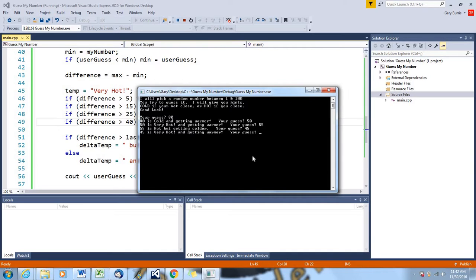That's very hot. So I'm thinking between 45 and 50. 47 is my guess. Very hot and getting warmer. So getting warmer from 45, that means it's higher than 47. We'll go 48. Oh, but getting colder. So how about between 45 and 46? Yes, 46 in just 7 tries. All right, so that's the game.